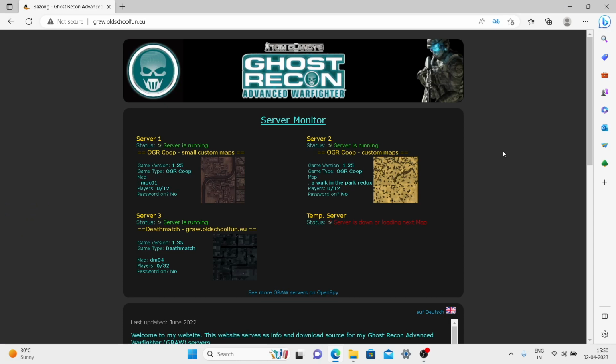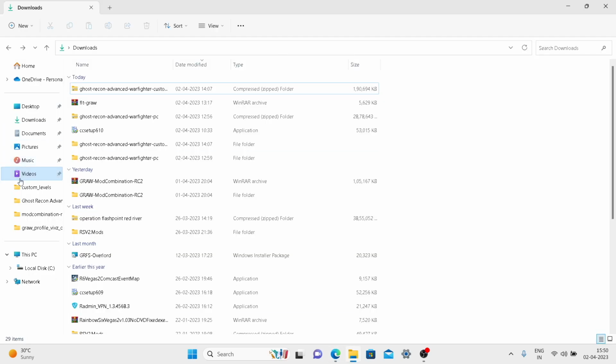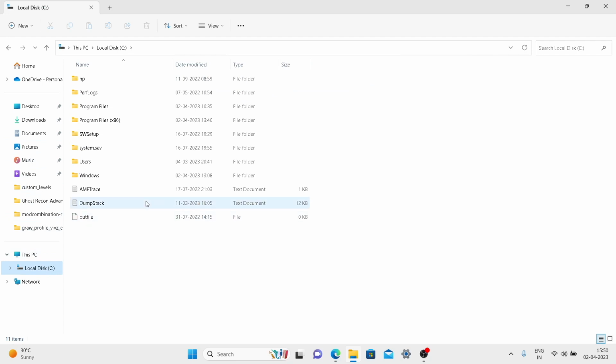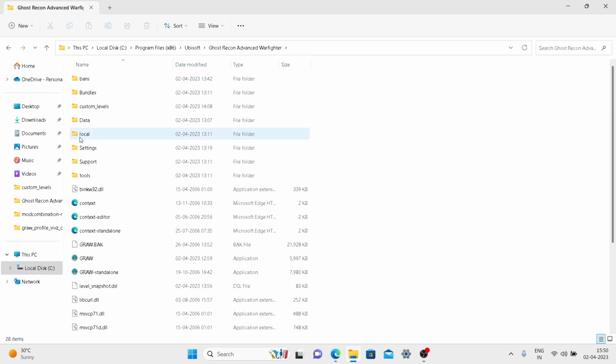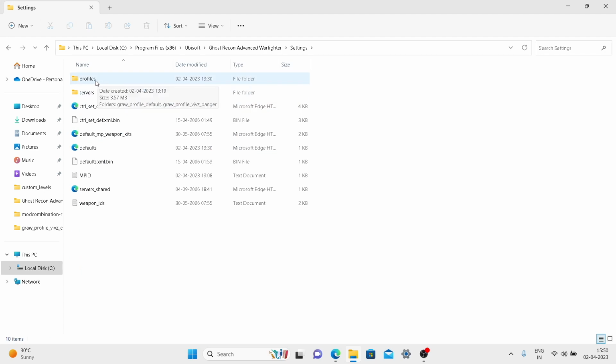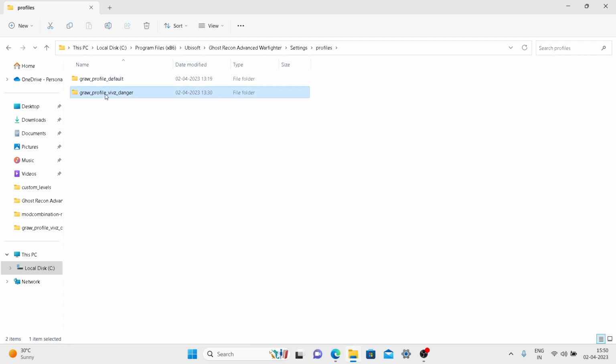Now before we do that, you want to take a backup of your save game, because in case things go wrong, then you don't want to lose your progress. So go to the program files x86 directory, Ubisoft, Advanced Warfighter, and take a look at the settings folder here. And there's profiles. You can either back this entire directory up, save it to Google Drive or something, or you can go inside and select a specific profile and save that to Google Drive.